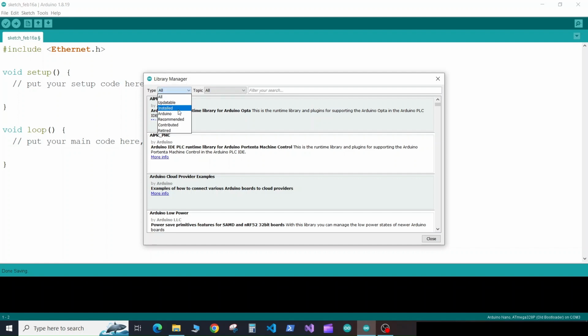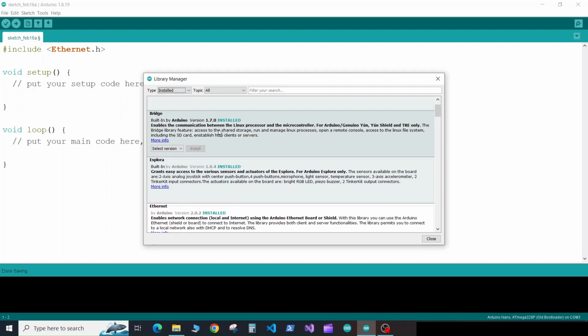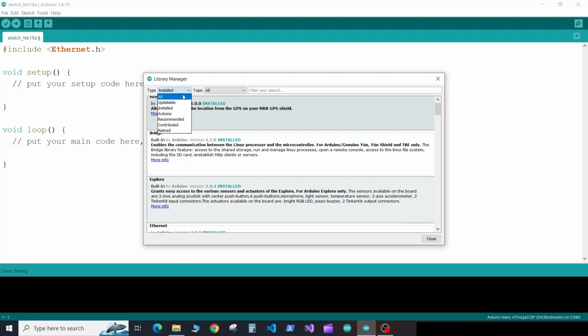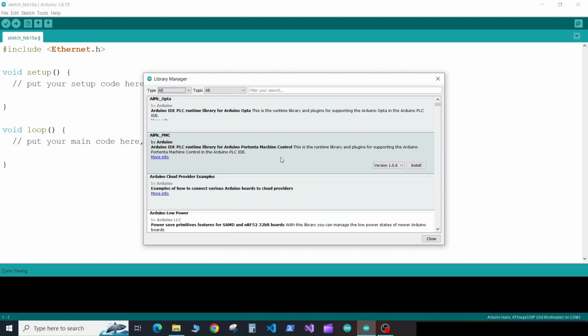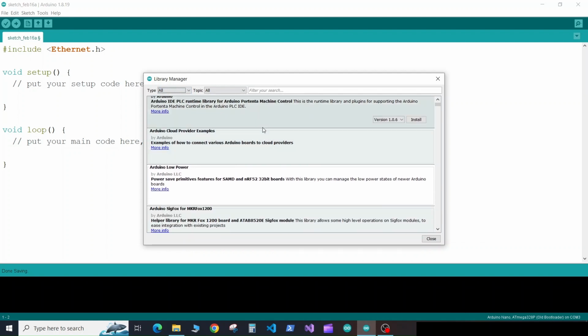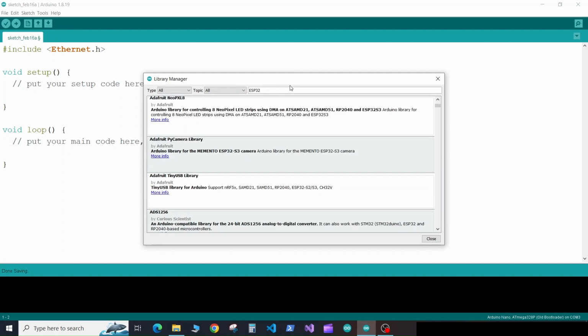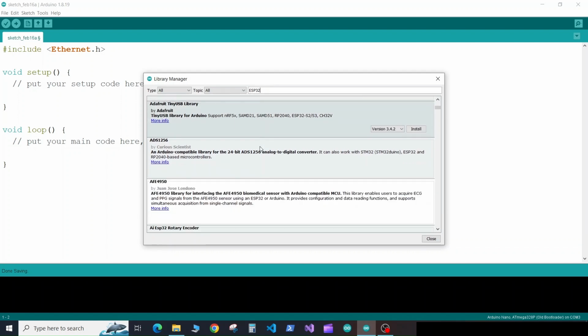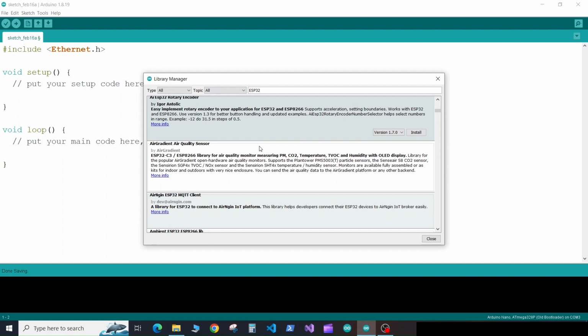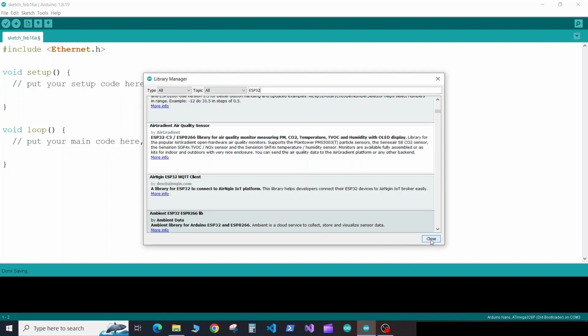Here you can see all the installed libraries on your computer. Or if you go to type and select all, it will show you all the libraries available for download. So from here, you can install any library you need for your solution or your project. Also here, you can type for any library you want to install, and when you click enter, it will show you all the libraries associated with this keyword. For now, I will close this window.